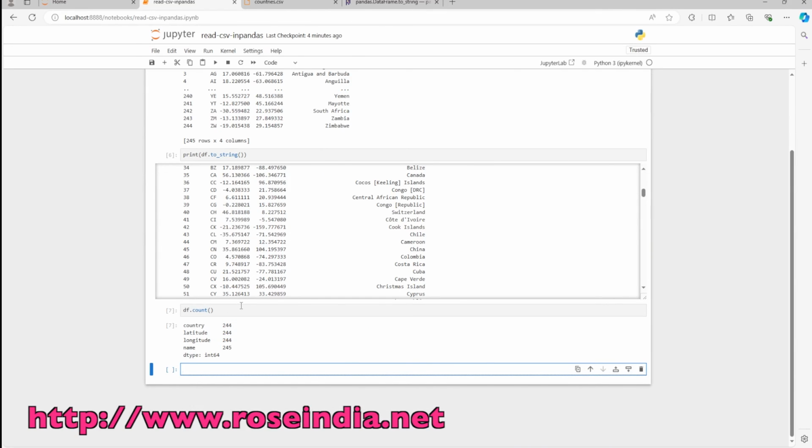So, df.count is providing the count of each column.